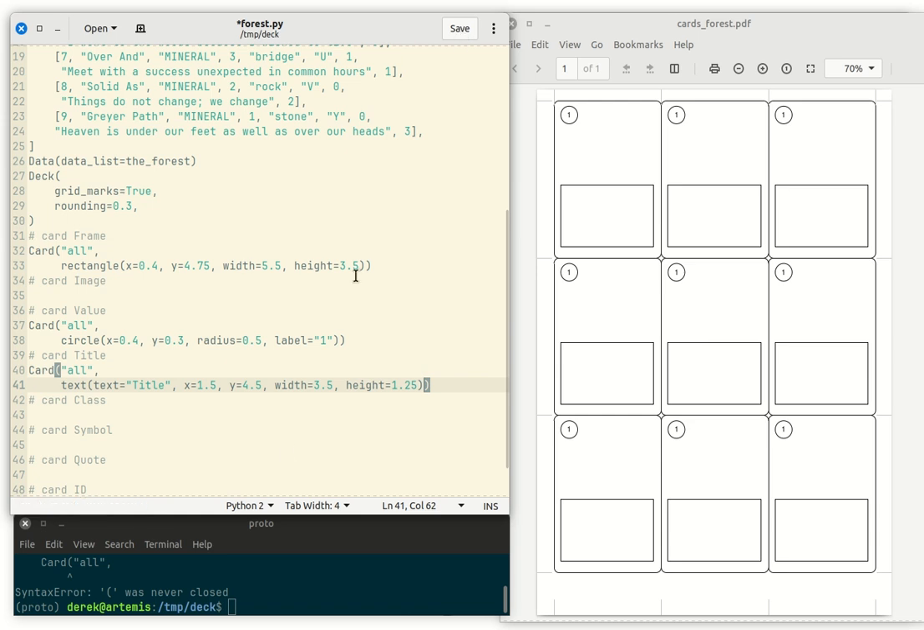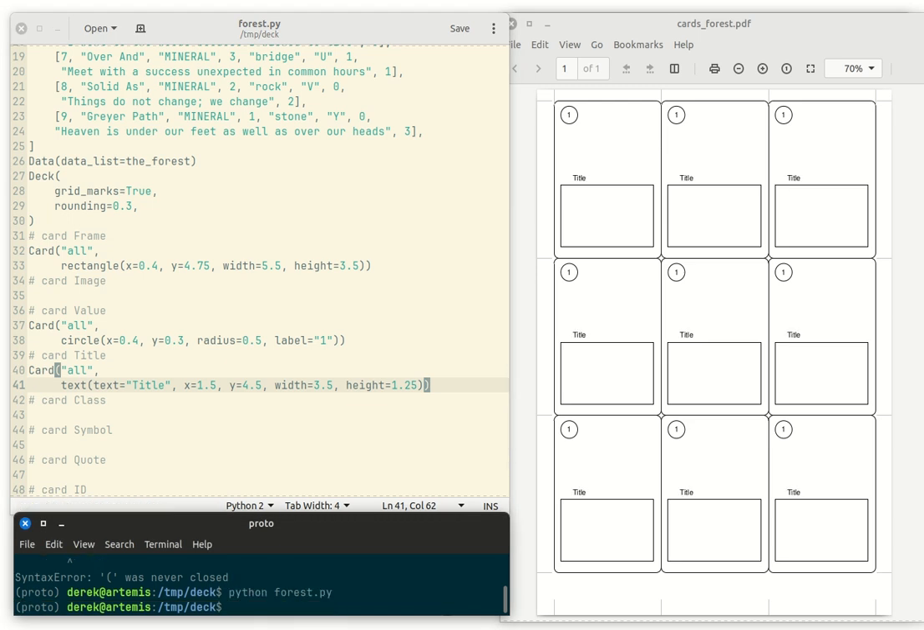You will get these errors sometimes, but hopefully Python or Protograf will give you a hint and say, well, you opened a bracket but you never closed it. It may not always be obvious where that error is, but at least you have some indication of what to look for. So save that, rerun it, and there you have it. The title is placed there.